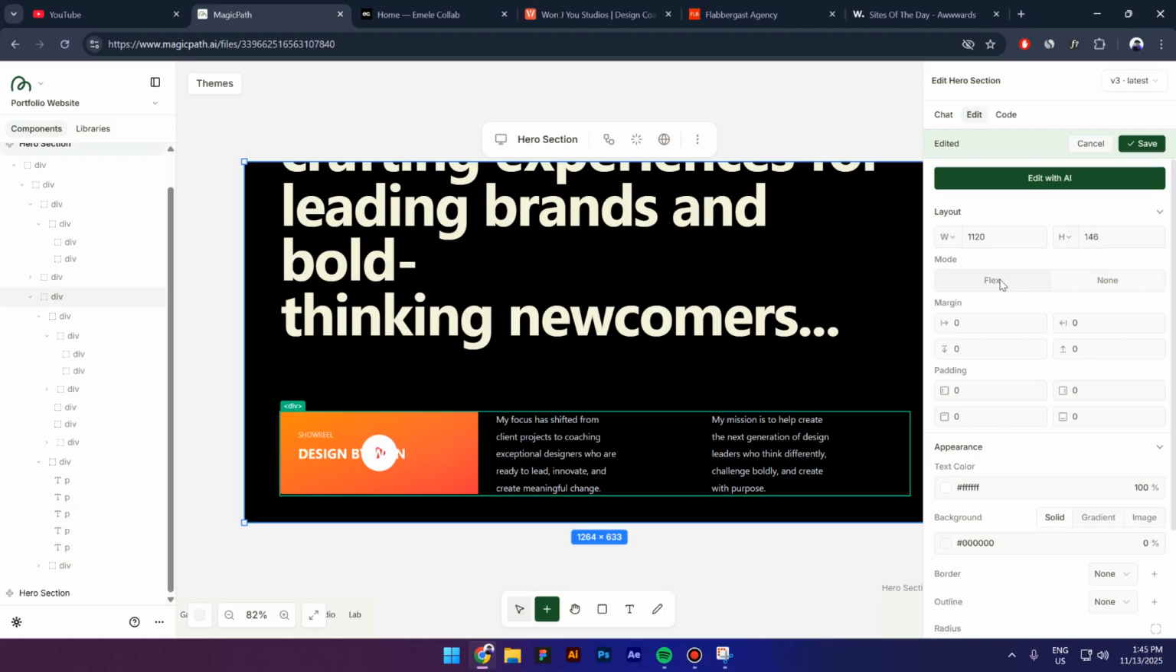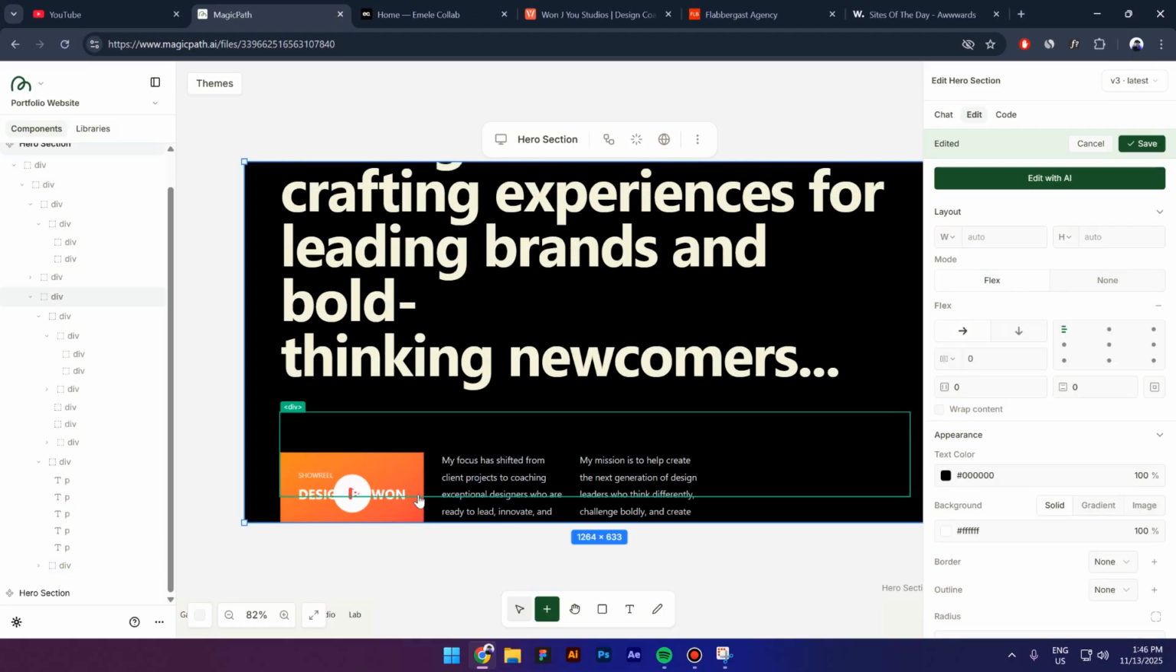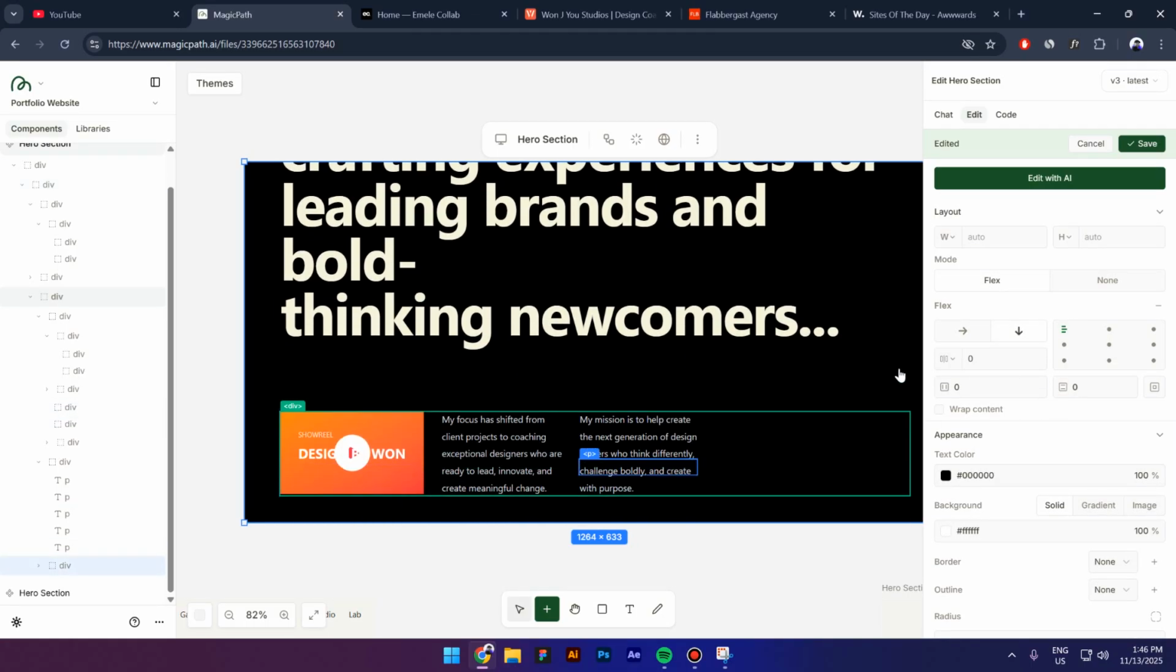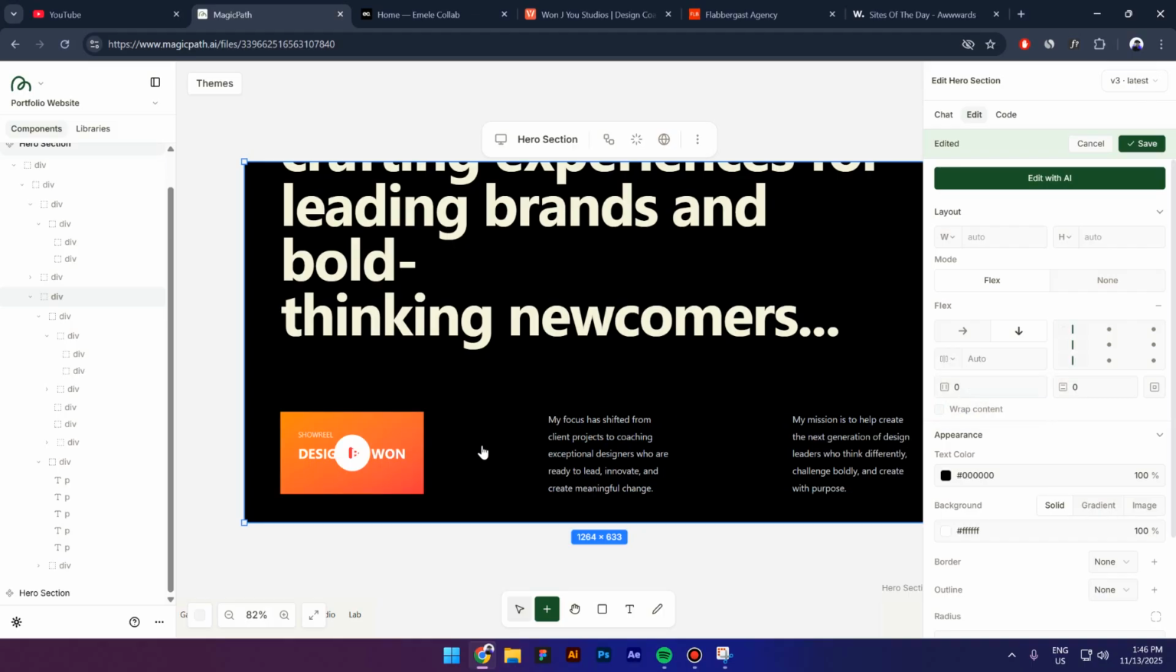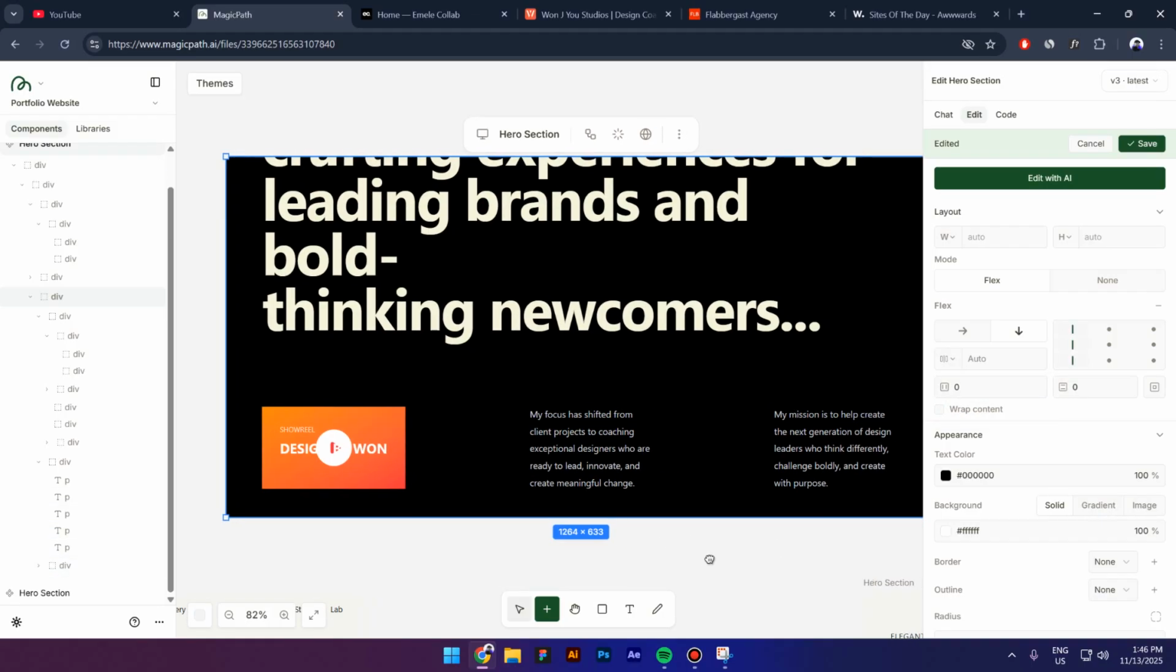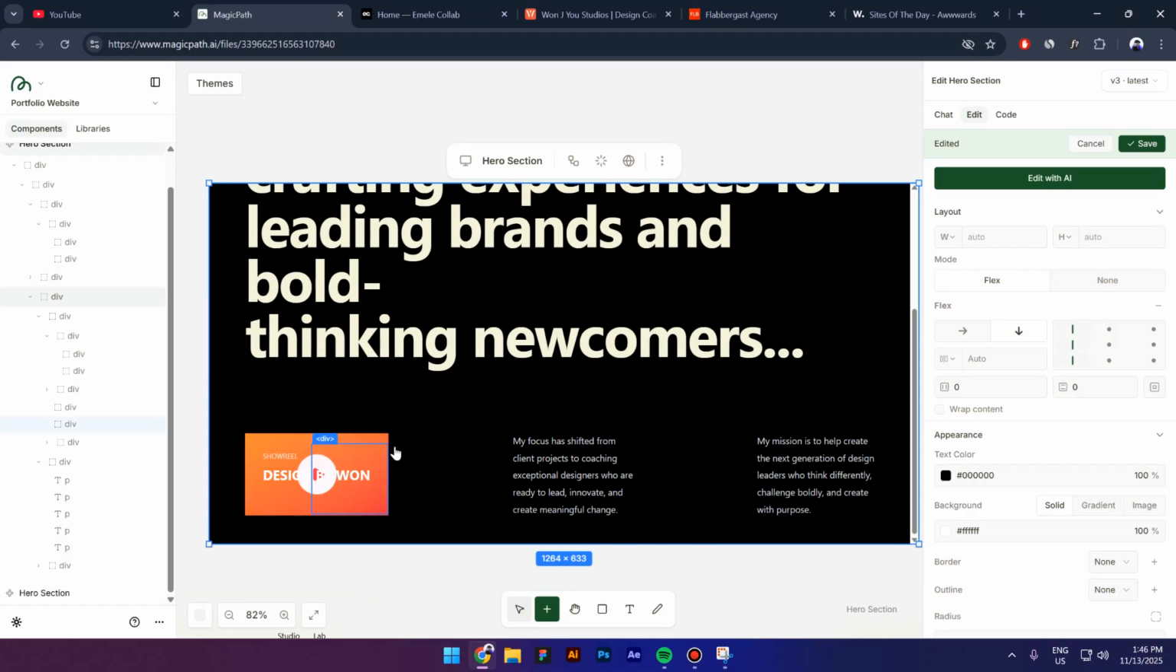Let's select the flex. Okay, so now it looks more interesting because if I select the flex and then change to auto space between, now we are talking. Now it looks much better, I believe. And so what I'm gonna do, I'm gonna make this wider actually.